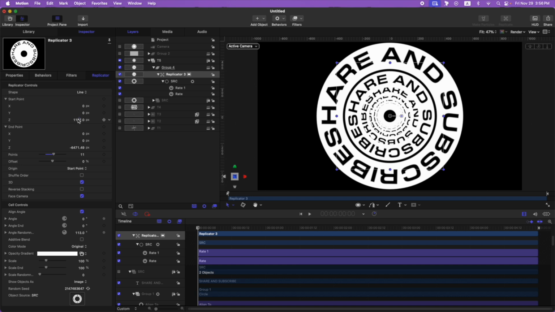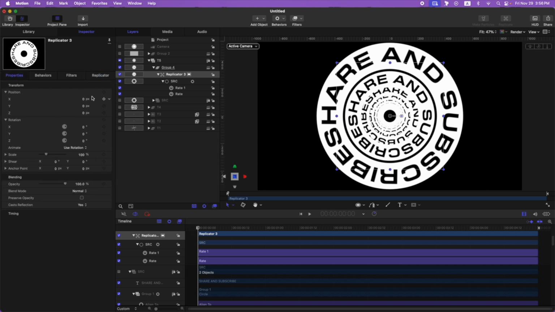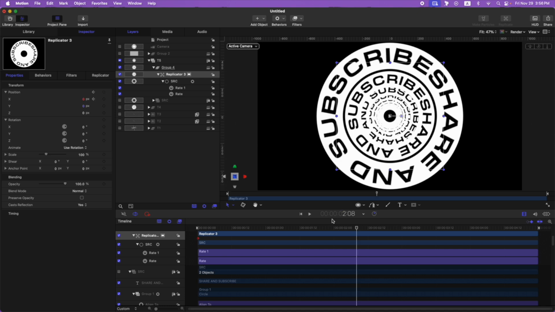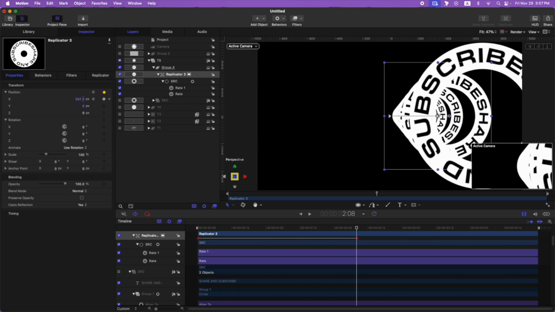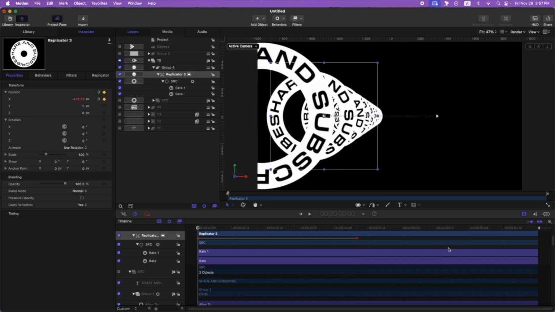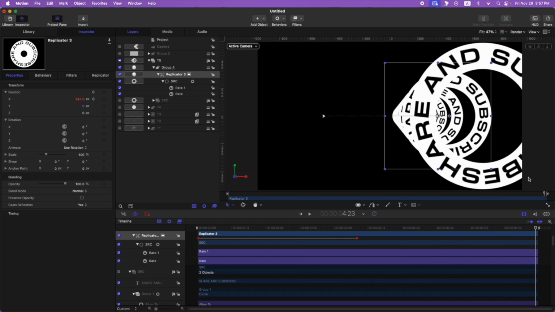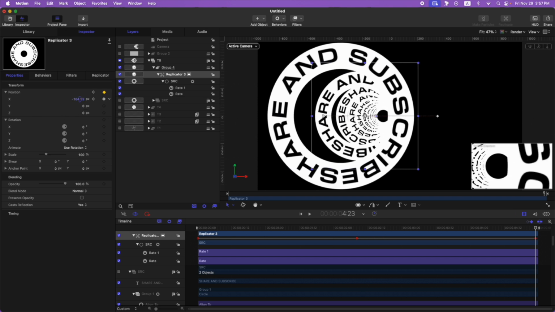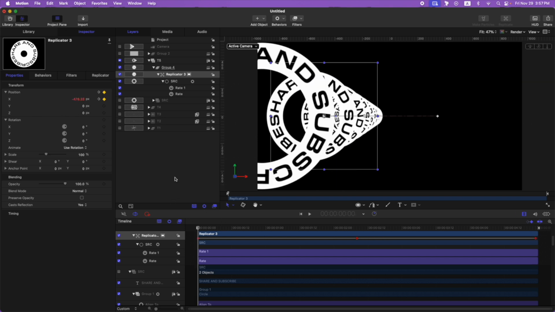Then here on the replicator, go to properties. Let's add some keyframe on the X position. So this one in the middle, let's move it here. And then let's go to our first frame. Then here. Okay, then go to our last frame. Last frame is going back here. So if we go to our first frame, we have this.